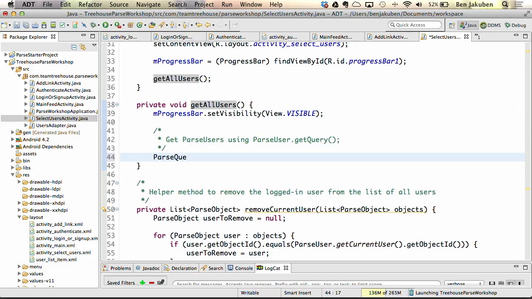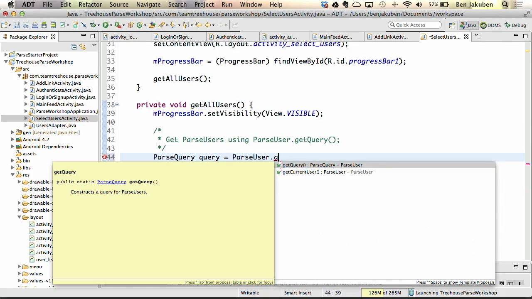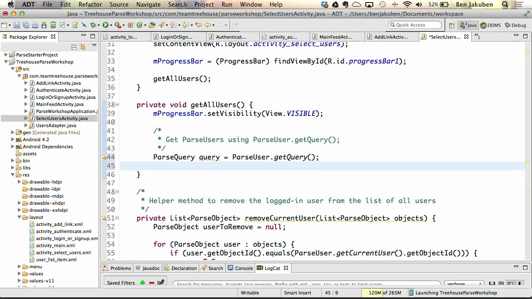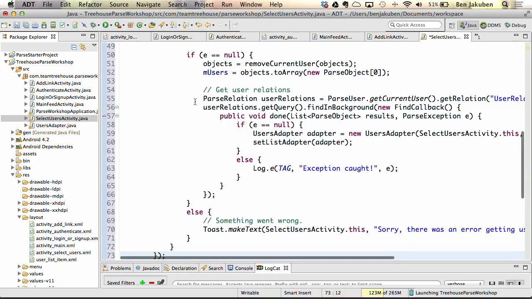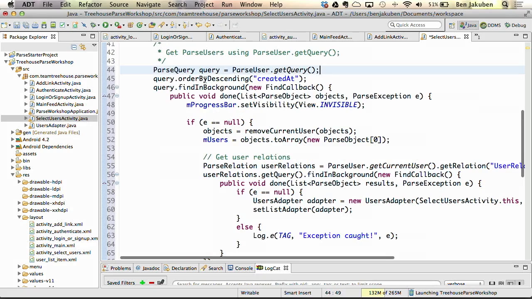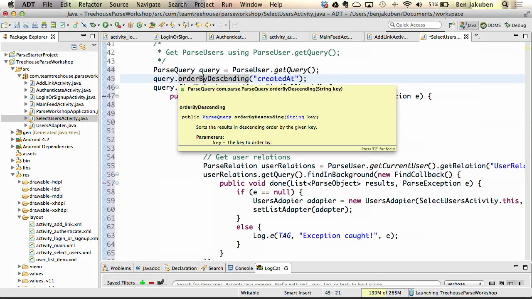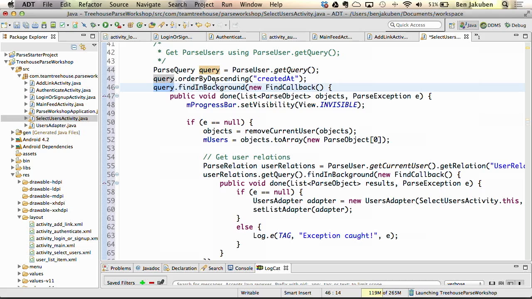So we have a parse query variable again, and again we'll name it query, but this time it equals ParseUser.getQuery. This gets us a query associated with the user. So now we're going to call the find in background method again using this query object, and I'm going to paste in the code. And here I'm using the same order by descending so that the newest users will appear at the top of the list. We call query.findInBackground. It's using the find callback mechanism. Once again, it's named done.